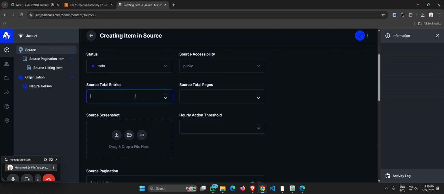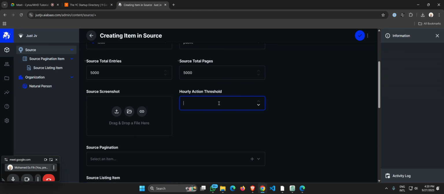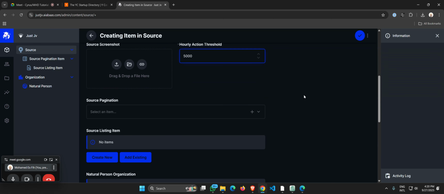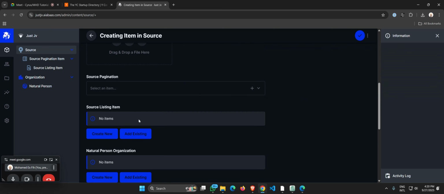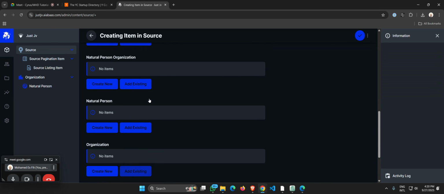How many total entries are we looking at? It's 5,000 plus. Total pages 5,000. And hourly threshold, we also do this in case you don't want to go above the threshold of a given website. For Y Combinator, I didn't see any threshold, so I think we can do 5,000 per hour. And here we will have the link to the pagination and the single items, and then the people and the companies will come all in this part of the information.